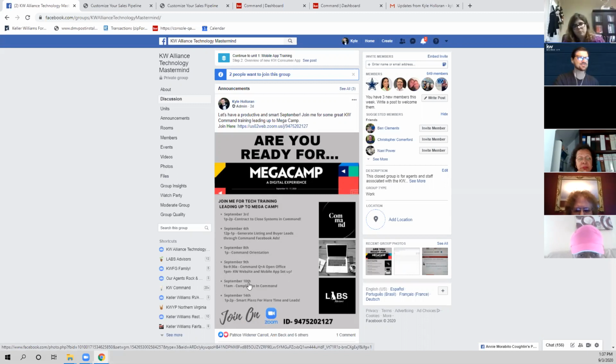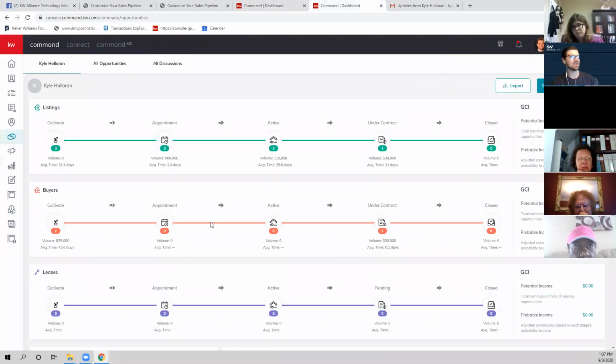We're going to go into compliance on Thursday. So we're going to go back into opportunities and do more of the uploading documents to the opportunity section. And then September 14th is an important one. It's smart plans. The reason I'm telling you that's an important one is because at MegaCamp, they're going to release to you all the smart plans library.